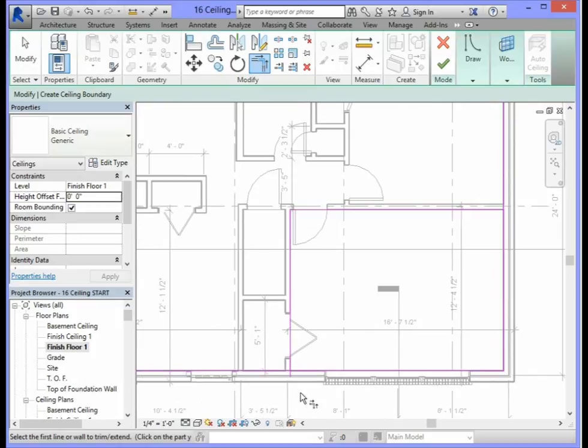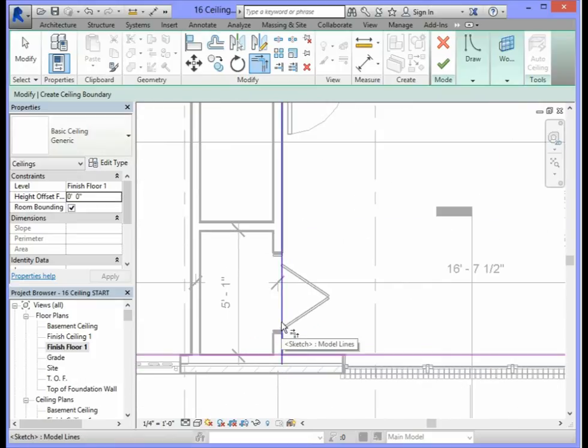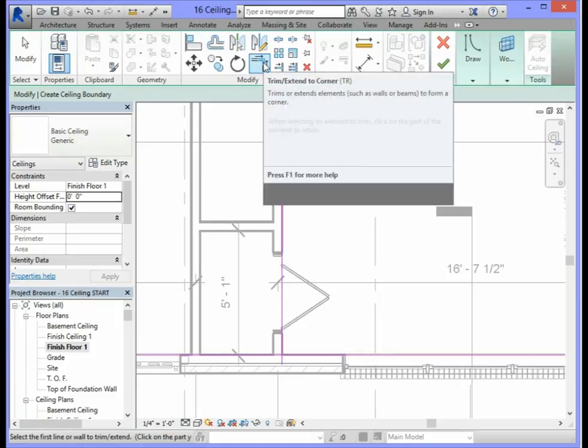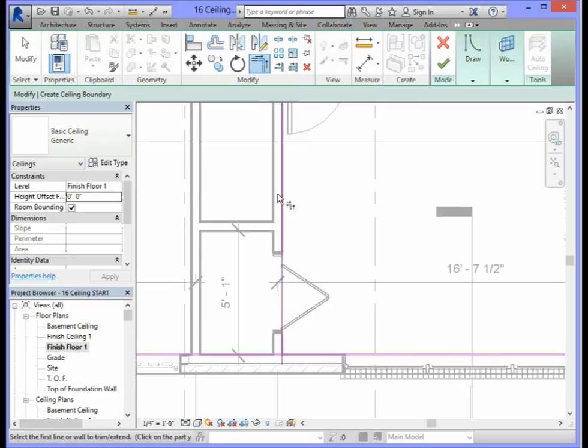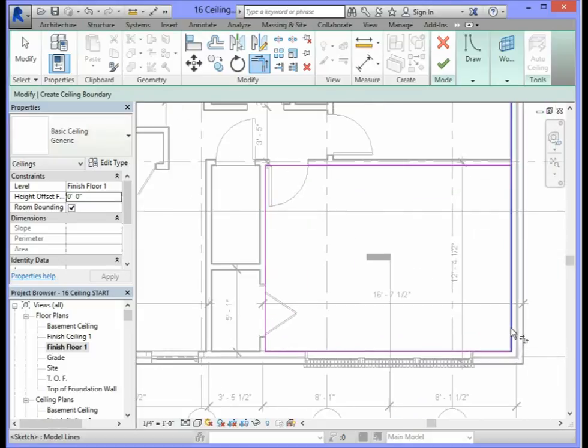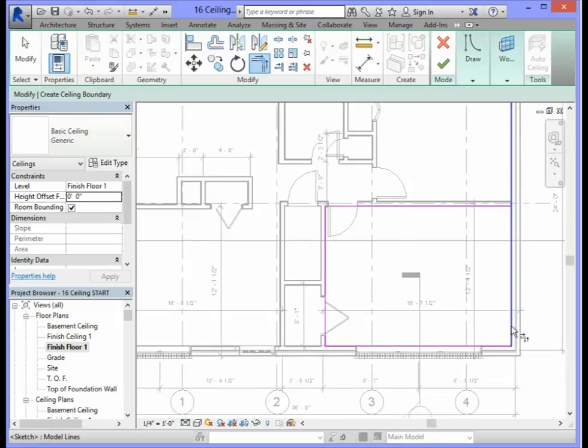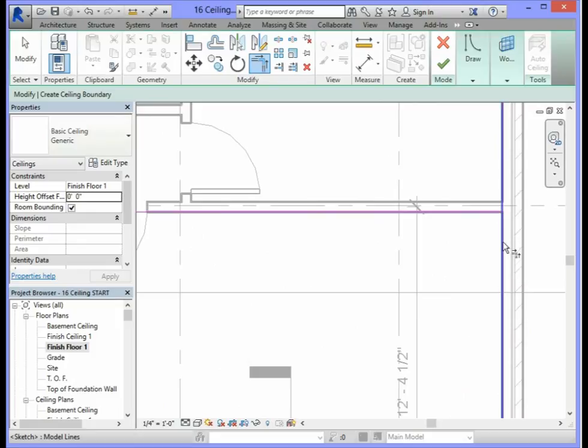We would do the same thing for the bottom left corner of this layout. So we will go back to the Trim Extend to Corner and select the vertical line of the ceiling layout and select the bottom horizontal line for the ceiling layout. Again, that should give you a nice corner here. We will need to make sure we check the other corners, and we will need to do the same thing here.